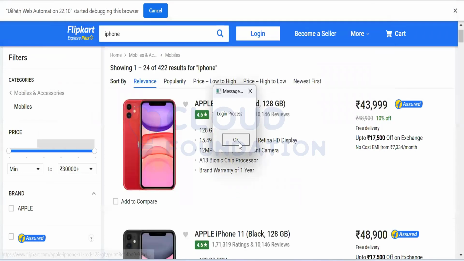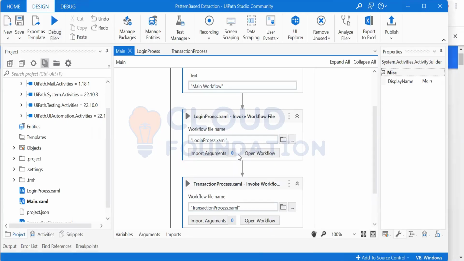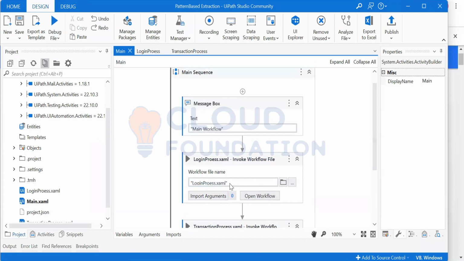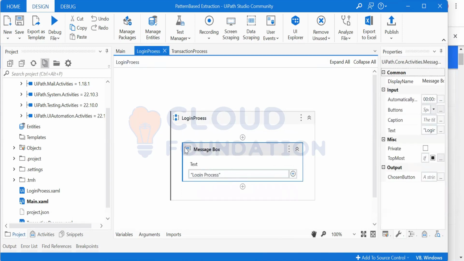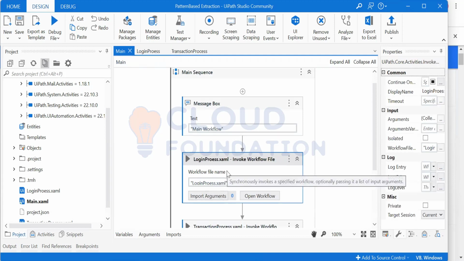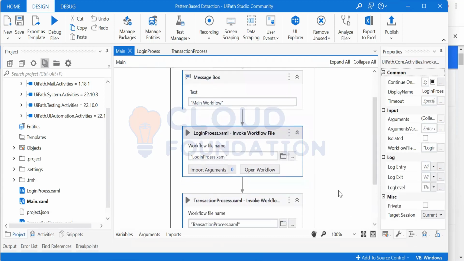Next, what will happen? My control will jump to the login workflow, and you can see that. Then my control will come back again. It will go to the transaction process and execute. I want to tell you guys, when this line is executing now, it will go to this login process and execute this command, and the control will come back here. Again it will go.